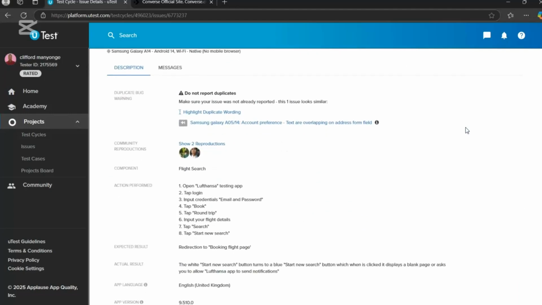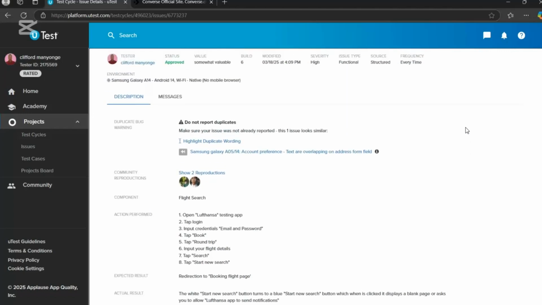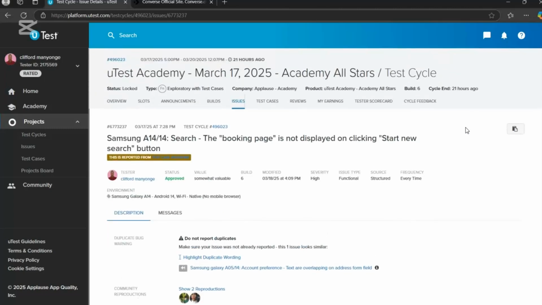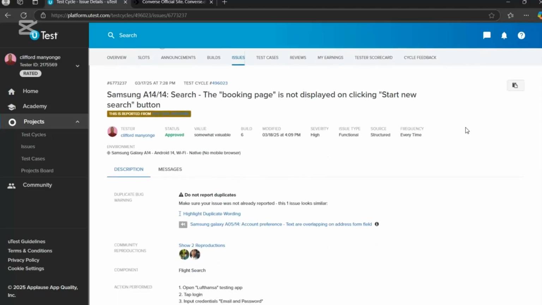You should not report a duplicate report. So my report title is Samsung A14. I use Samsung A14, Android 14, and this is the title format of this test cycle. Every test cycle has its own title format. So that's my title format.